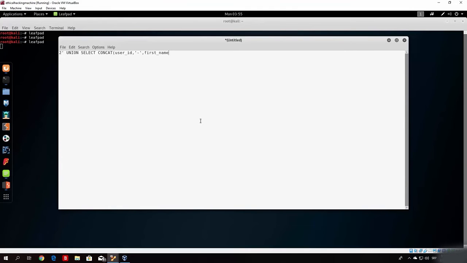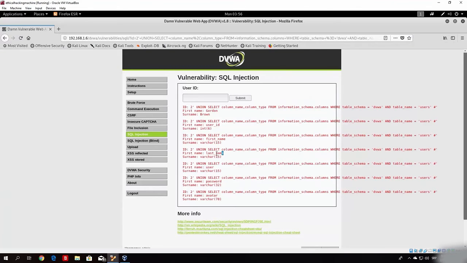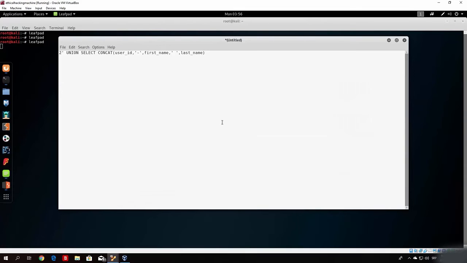Then what we want to do is add an empty space so that we can also type the last name after it, and then last_name, and close parentheses. So let us see if it is really last name. Yeah, it is last name. So after that we want to concat the username and password as well.